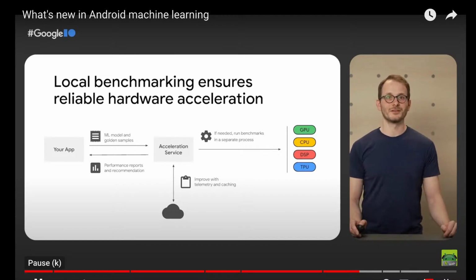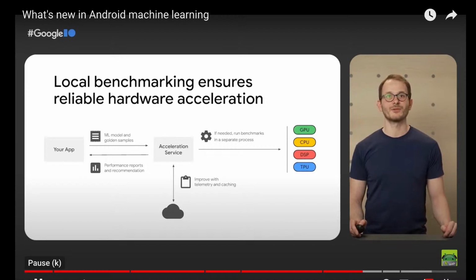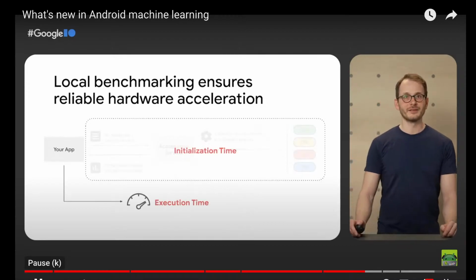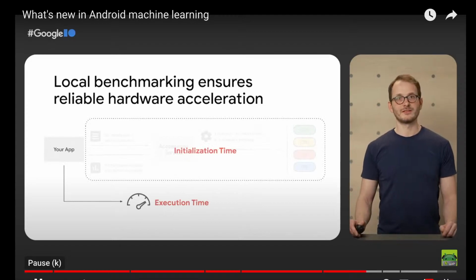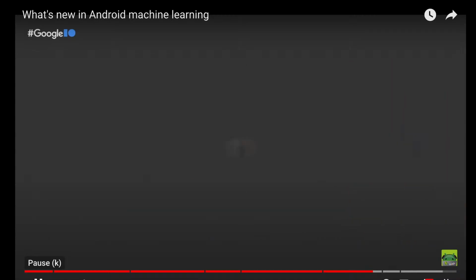And here's another cool part. The more devices you use this technology on, the better it gets, as it collects telemetry and automates some of this decision making on the cloud. And by the way, you have control over when to run these local benchmarks. For example, you can choose to complete all of it at app initialization time and get it cached. This way, your app will be ready to benefit from performance at future execution time.